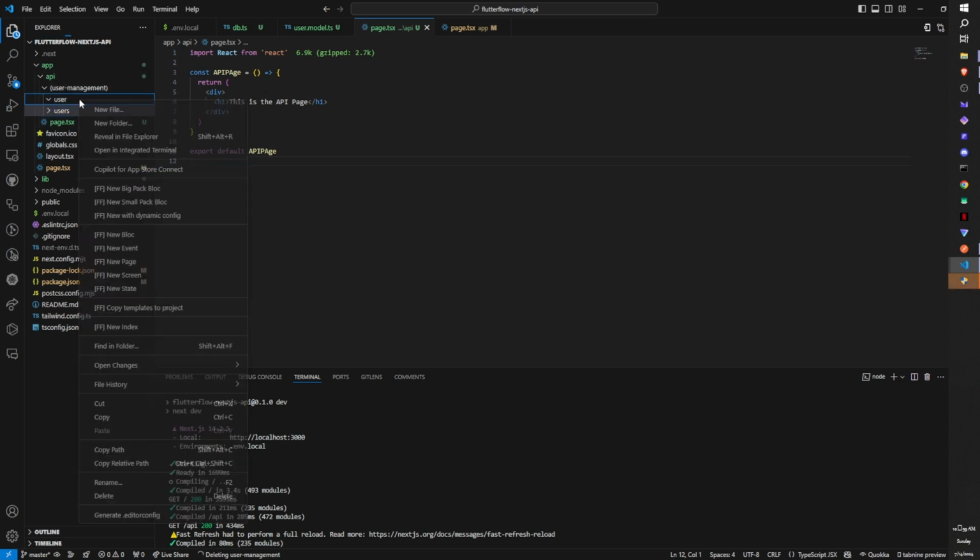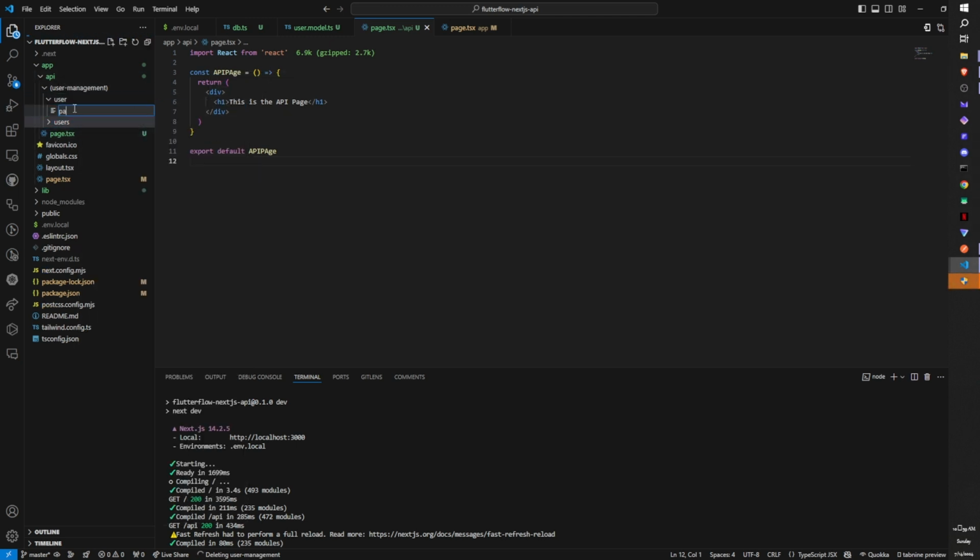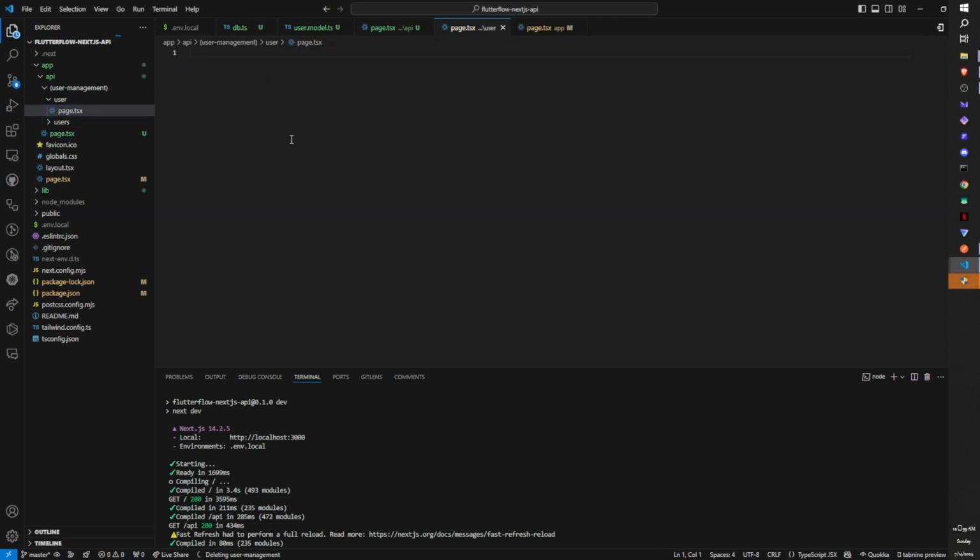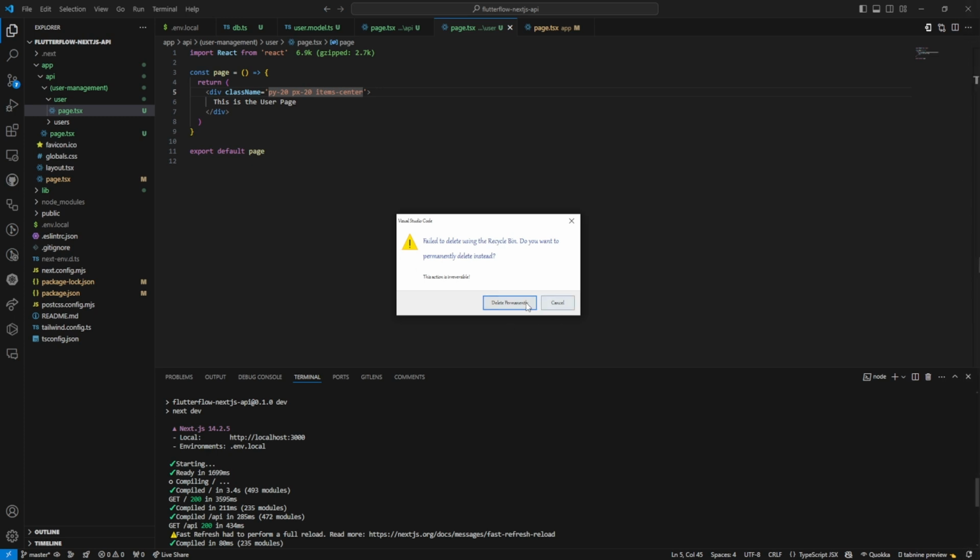So let's just add in a page.tsx here, and then RESTful, and a class name, px-20. Right, we can actually just say items-center as well. And then say, yeah, this is the user page.